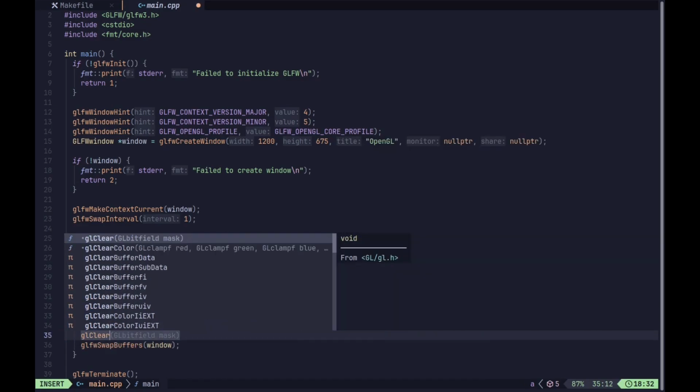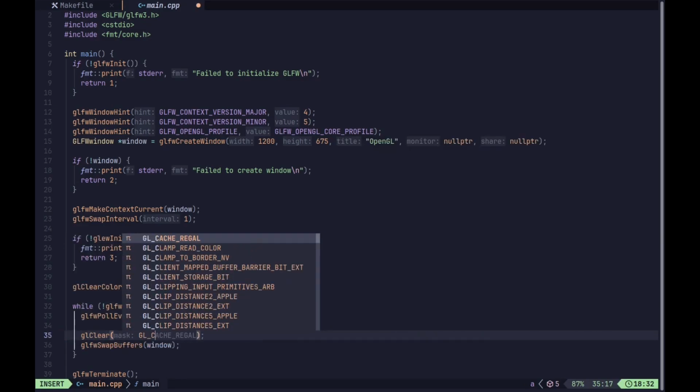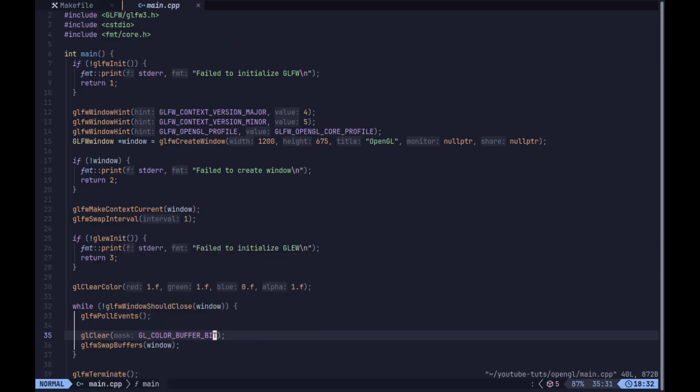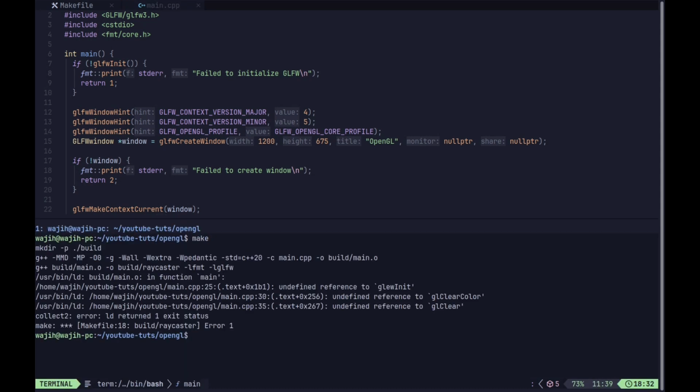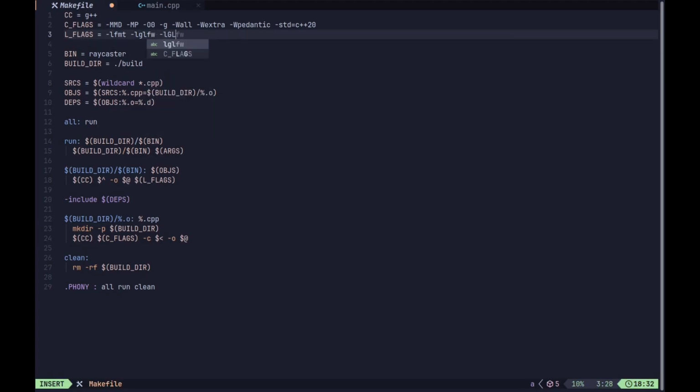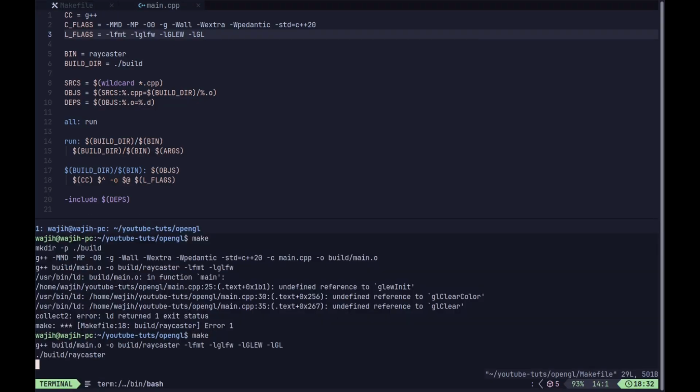And then we can use the GL clear command inside of the rendering loop, and we can give it the color buffer bit, and this basically tells OpenGL to clear the color of the screen with the color that was set using GL clear color. And we need to make sure that we link GLEW as well as the GL headers, and let's go ahead and run that and see if it works.